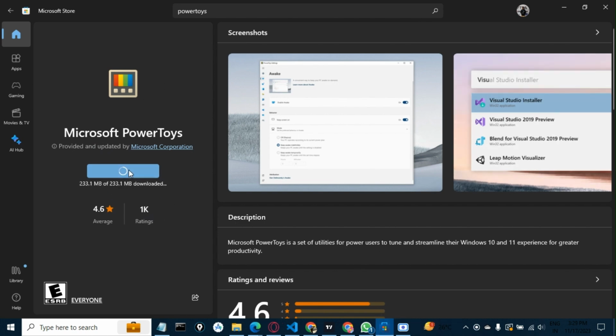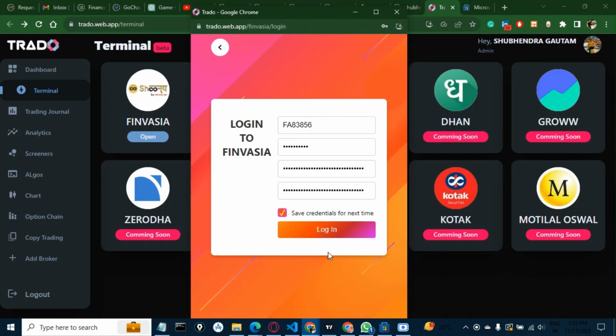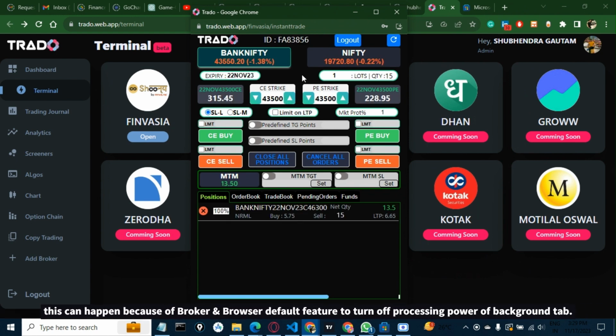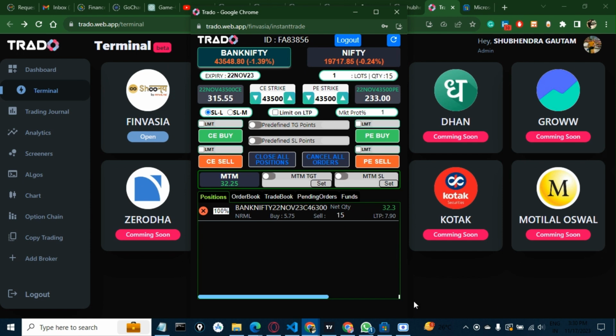Okay. This app we are downloading because sometimes people used to say their live LTP is not getting updated. This can happen because of broker. If you keep this terminal in background, then after some time this live LTP can stop. Like currently market is closed, it's 3:30, that's why this LTP is not updating.